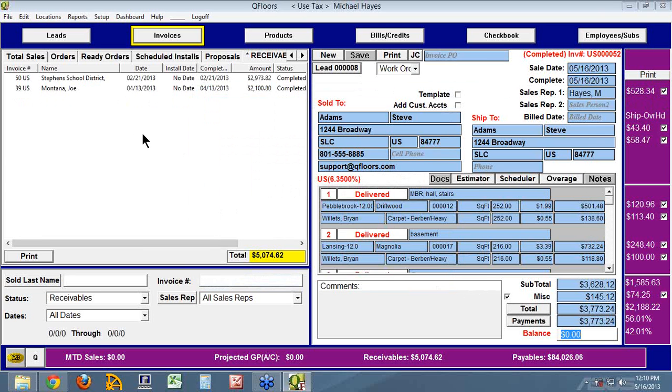So that's the front-end process. Front-end meaning the sales and inventory management for the sale to get products ordered and received. At this point, of course, you can print another invoice.